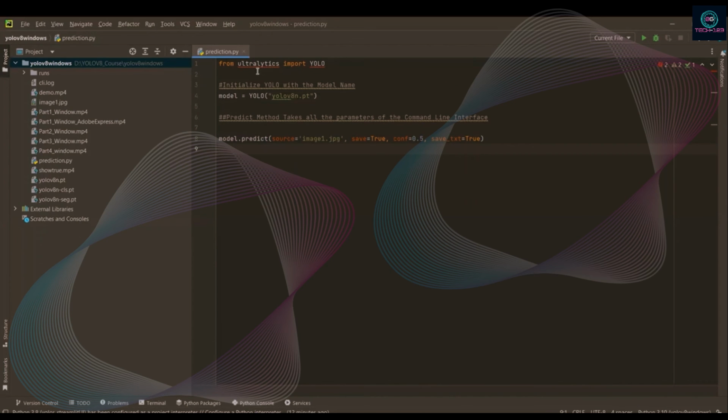So let me explain the code. From ultralytics import YOLO. Then I have initialized YOLO with the model name. You can see here I have passed my model yolov8n.pt. You can pass any pre-trained model, or if you have any custom model, you can also add that model over here. Then I am using model.predict. The predict method takes all the parameters of the command line interface. So here I have defined the input image1.jpg, save is equal to true. And to save the bounding box coordinates information, I have written save_txt is equal to true as well. And I have set the confidence value is equal to 0.5.